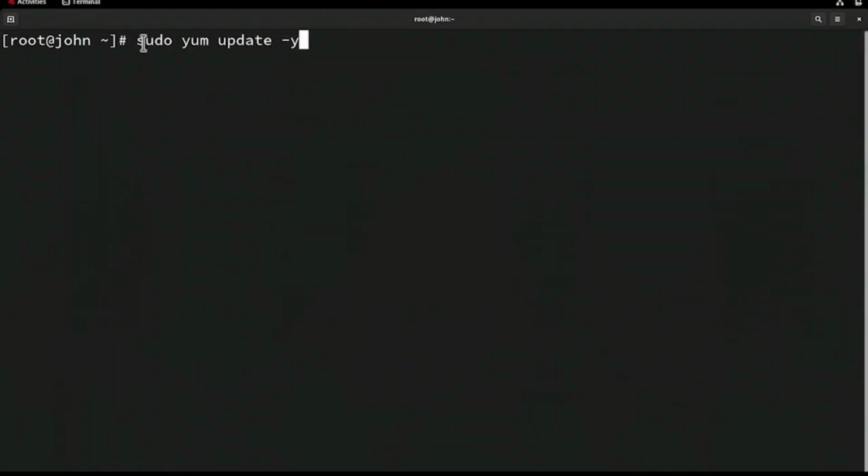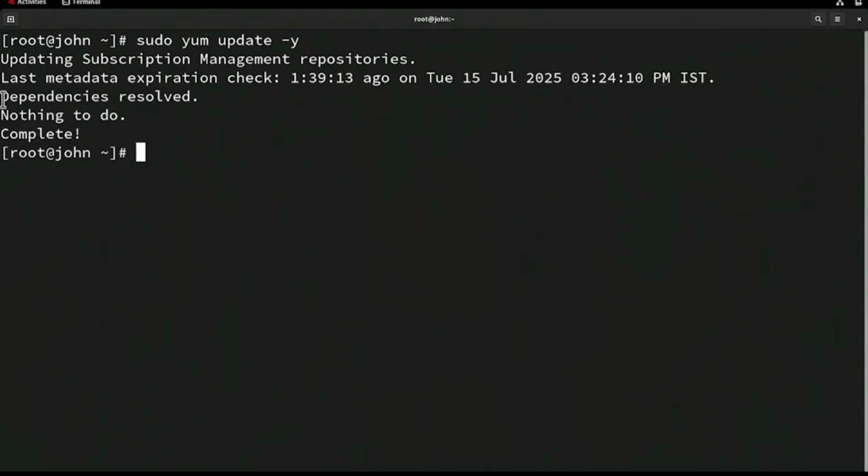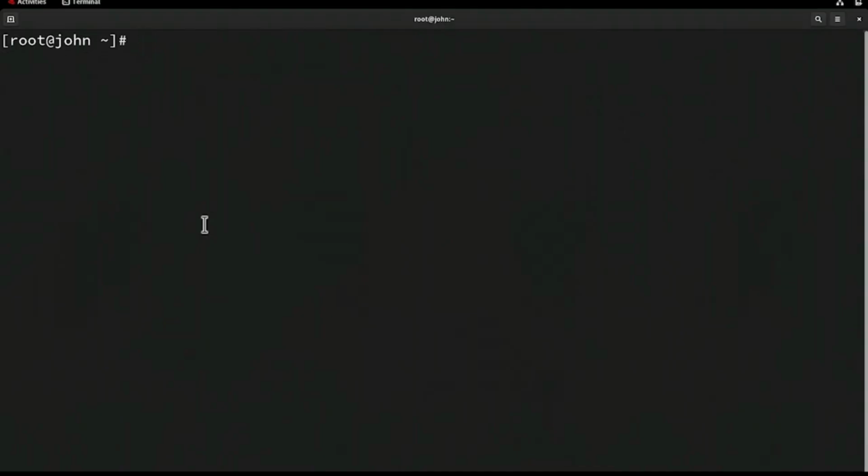sudo yum update -y. Here, in this command, -y automatically answers yes to any prompts during the update process. Press enter. If your system is already up to date, you'll see a message like, dependencies resolved. Nothing to do. Complete. This confirms that the system is fully updated and no further action is required. Clear the terminal screen again.